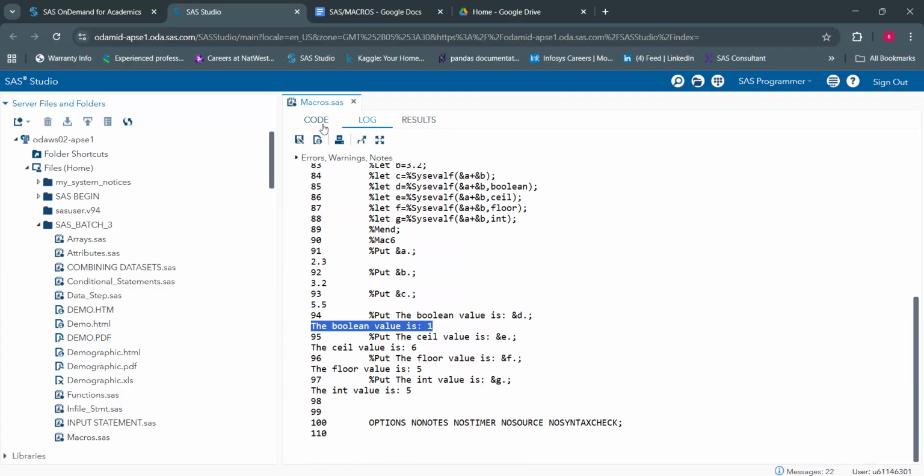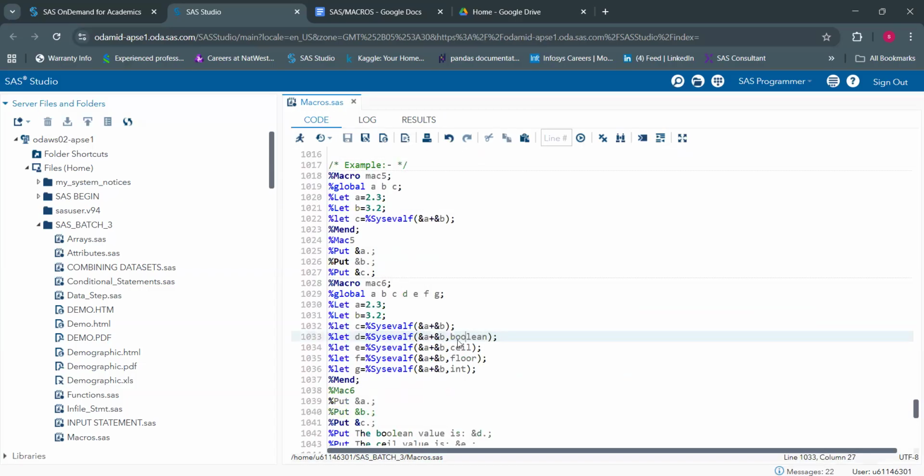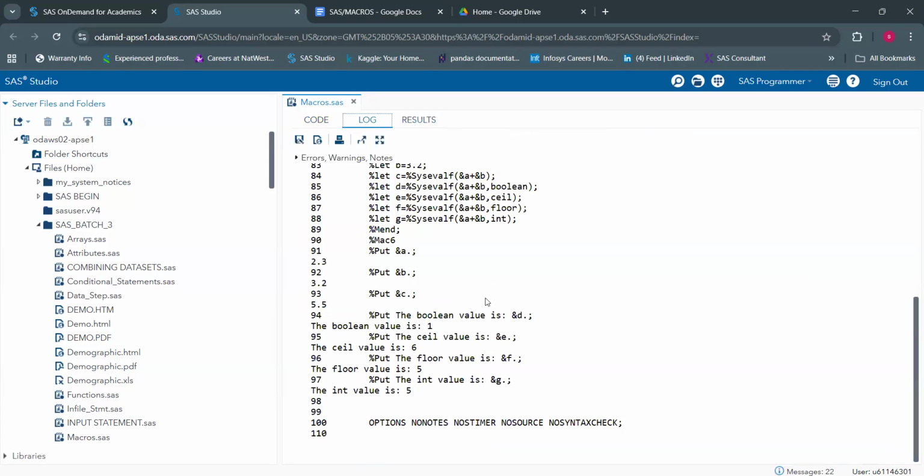What is the boolean value here? Boolean of &a plus &b. Next one is ceil. What is ceil? It is 6, for 5.5. And what is &f? The floor value, which is 5. And the integer will be 5. Got it, ma'am? 5, 5, 6, and 1.